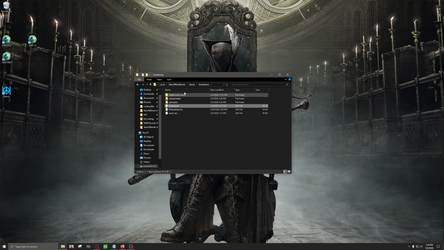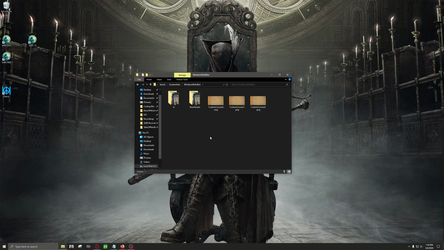There is an optional step. If you go to saved, back a folder to saved, and then screenshots, Windows No Editor, this is where all of your game screenshots get saved by default. The three images we want to look at, though, are called Custom Course 0, Custom Course 1, and Custom Course 2. These are the images the game uses.